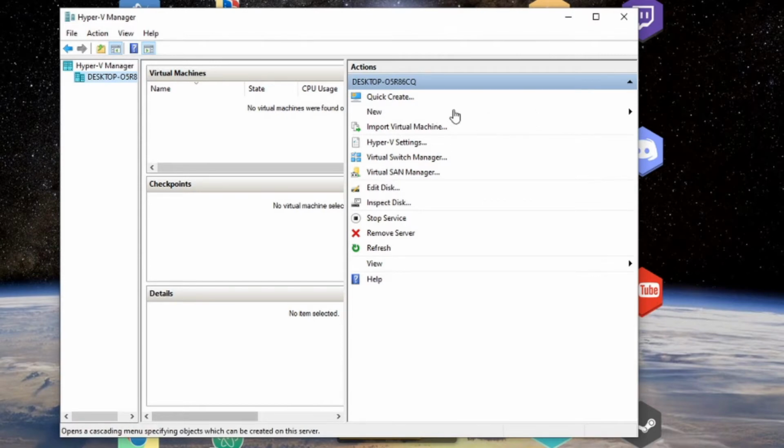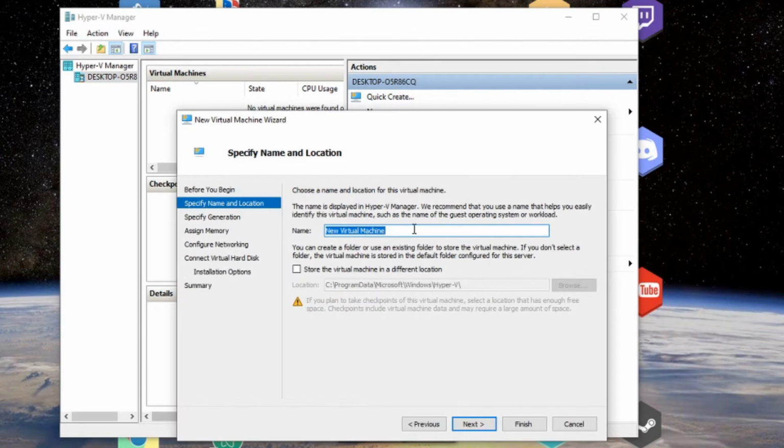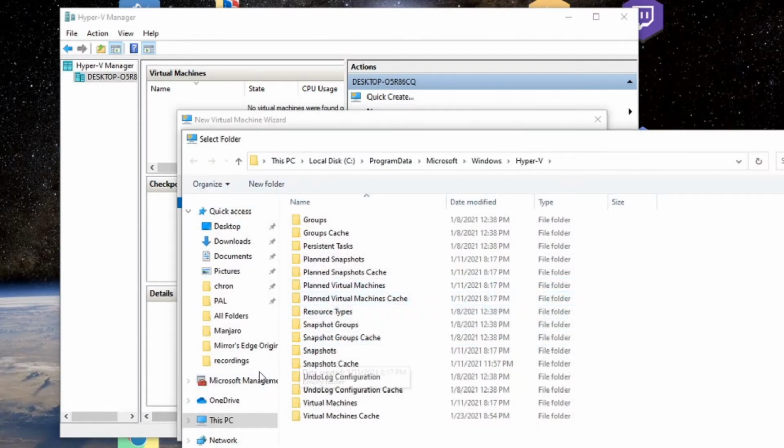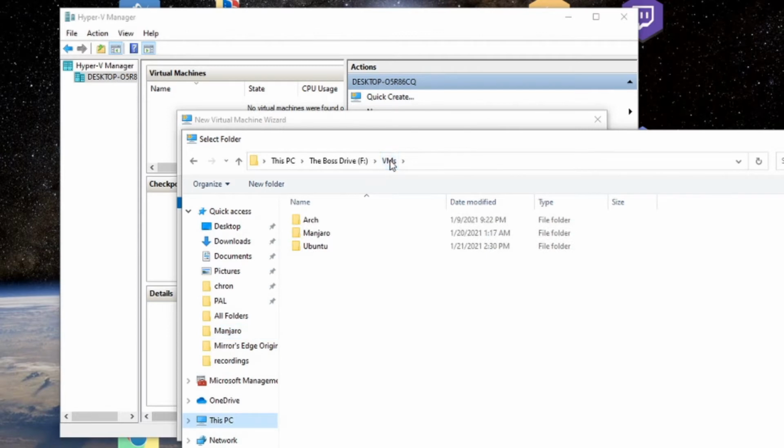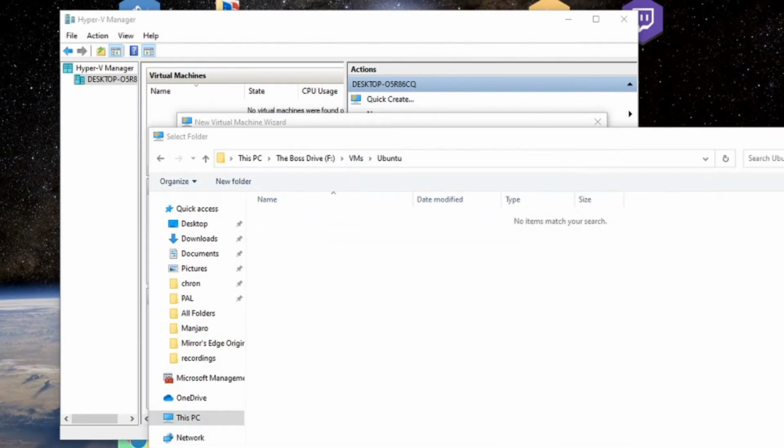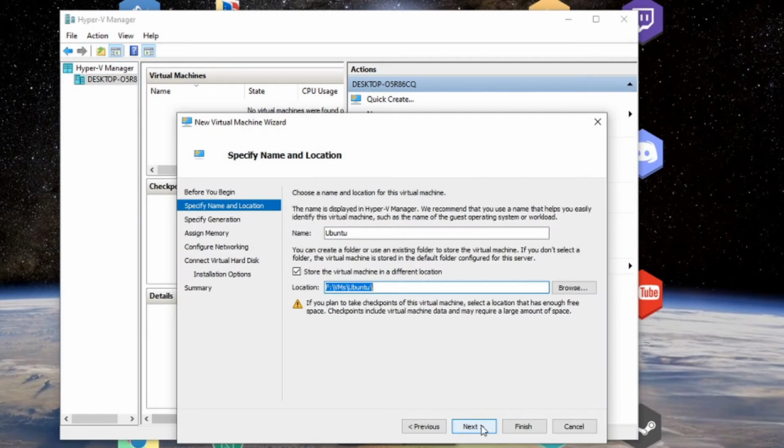So from there, you go to New. We'll say Virtual Machine. I'm going to call it Ubuntu. And I actually have this downloaded in a different location. So let me go ahead and go to that. And I'm going to come here and point to the Ubuntu folder that I have set up here. Go ahead and select that folder. Hit Next.